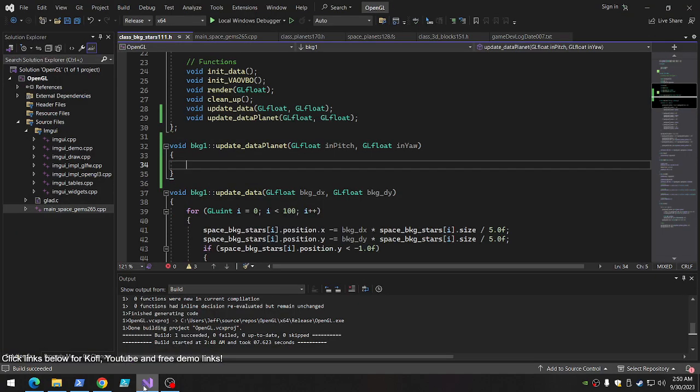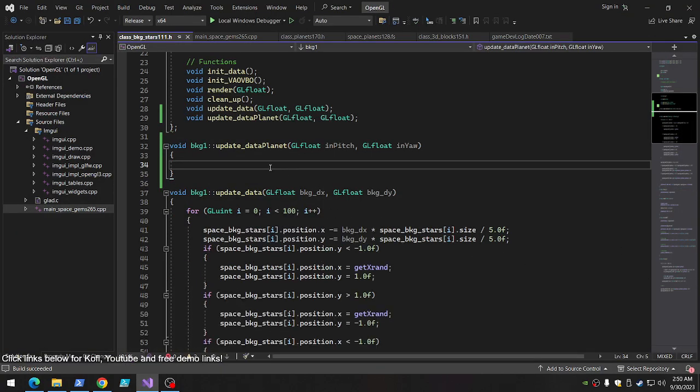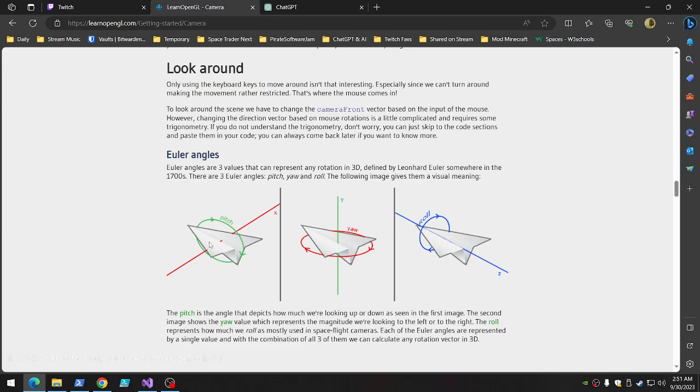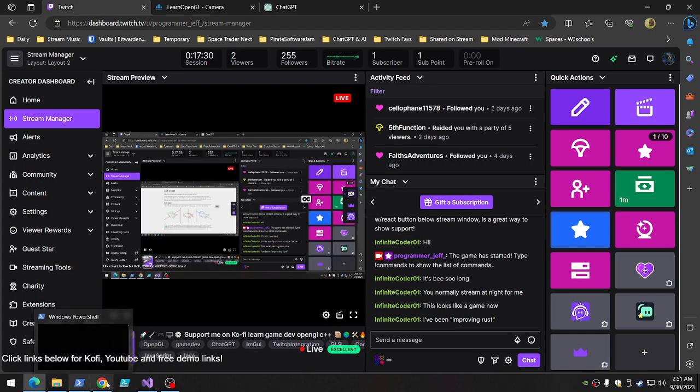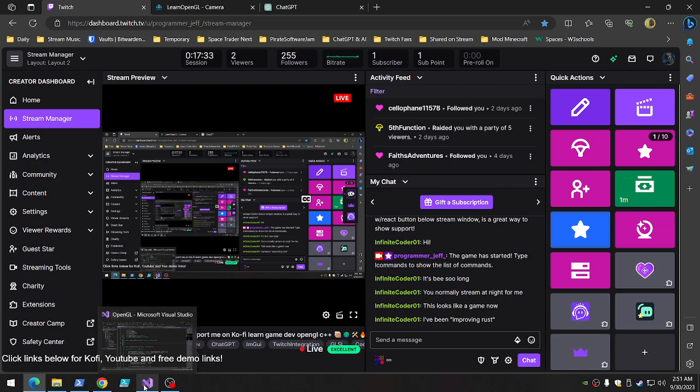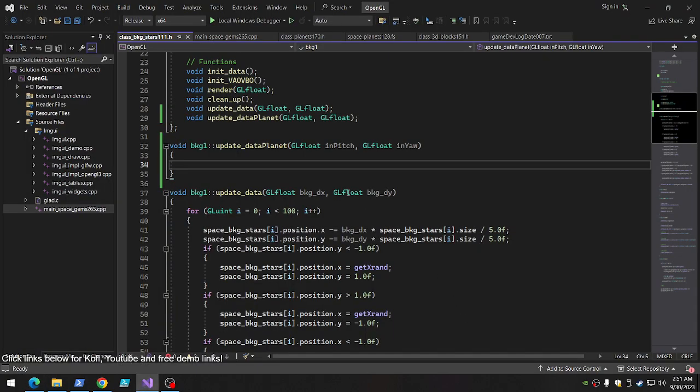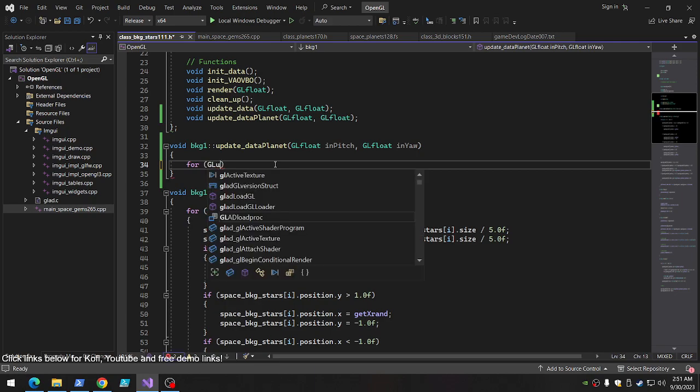So I got another week and some to work on this, where I can just continue to focus. Update data planet. So let's just move in relation to the pitch. So instead of dx and dy accelerating, this is going to be more like a steady movement, like instant movement based on the distance, the pitch. So I don't even know. Let's just move everything.